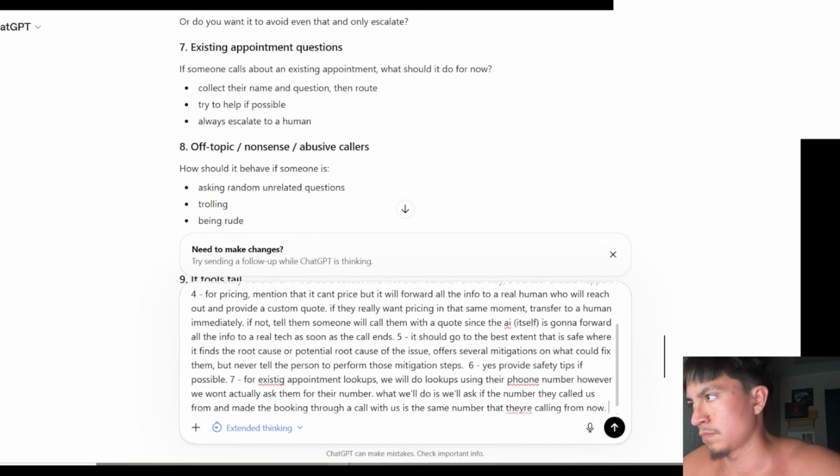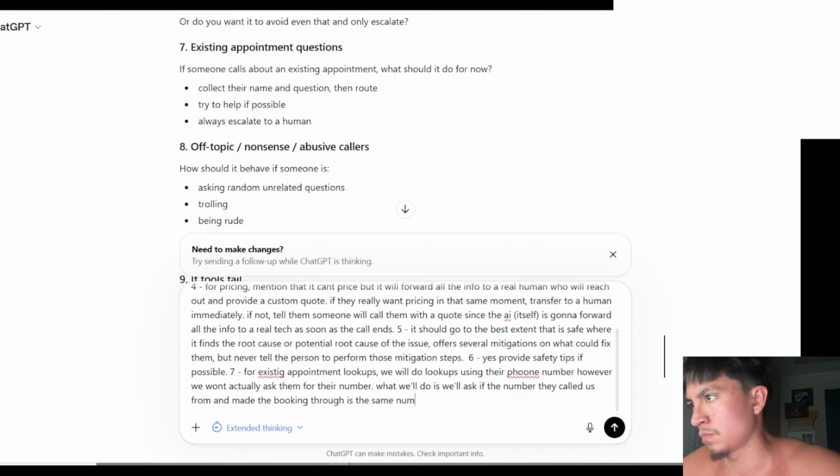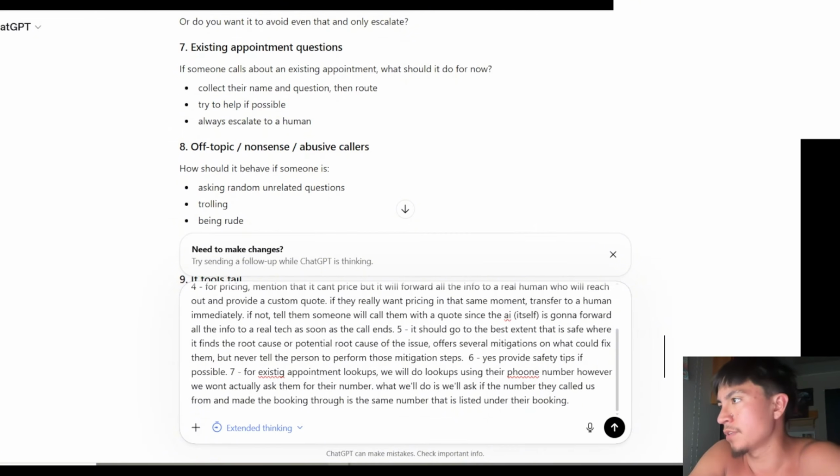First is confirm or ask if the number they called us from and made the booking through is the same number that is listed under their booking. Okay, that's probably a much better way to phrase that. Because obviously, if the number they're calling from matches the number in the booking, then we can 100% make that lookup. Because at that point, all we're doing is just looking at the phone number they're actually calling us from right now, and we're doing a lookup using that against all the phone numbers inside of the calendar system. Does that make sense, Miles? Yeah. Actually? Yeah. Because if it doesn't align with that first number, then it won't make sense.